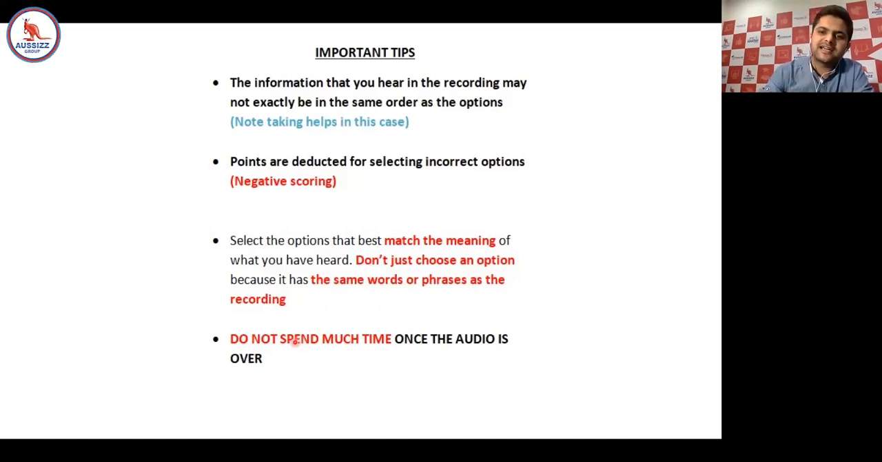Okay, and finally, the last and most important tip for this task is that do not spend much time once the audio is over. Select whatever you want to select and click next, because the main work that you have to do is not after the recording is over. Whatever you have to do is before the talk or before the recording is over. That means before the recording begins, if you have read and understood the question, and while you are listening to the recording, if at that point of time you have understood the main points and the supporting ideas or the development of the ideas, you will definitely find the answer very quickly.